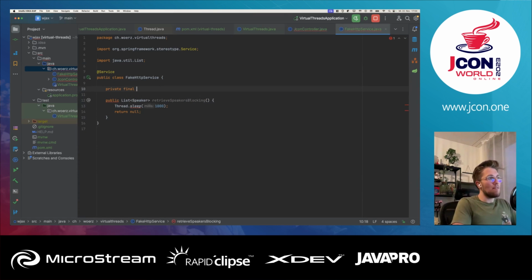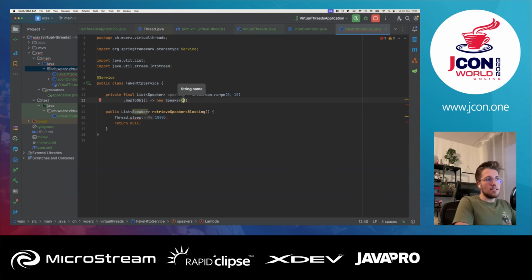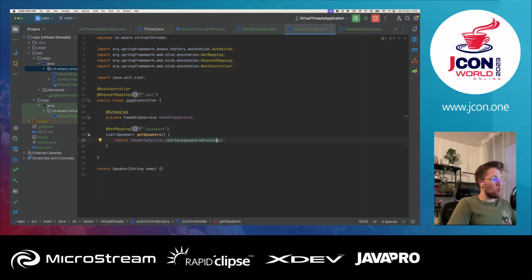So we have our final list of speakers. Let's call this speakers. And let's say we have 10 speakers. And we say mapToObj, and for each of the indexes, we create a speaker, and we have our index there. And now we have the list. So we just return the speakers, and now our code compiles.